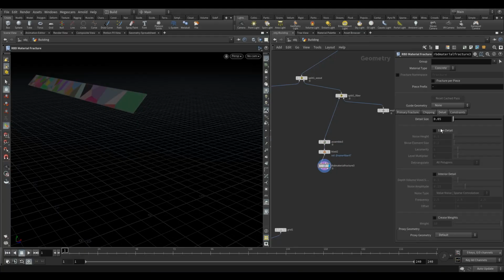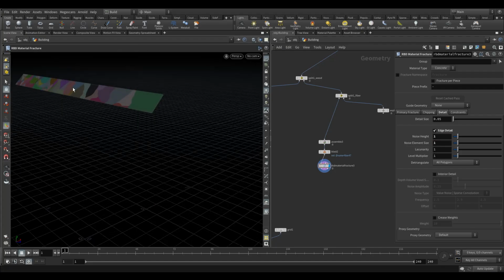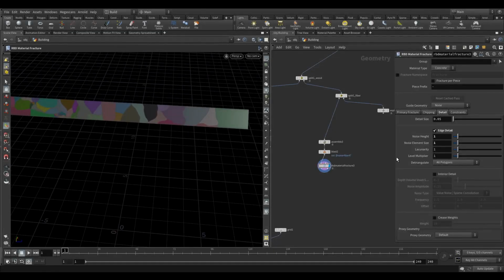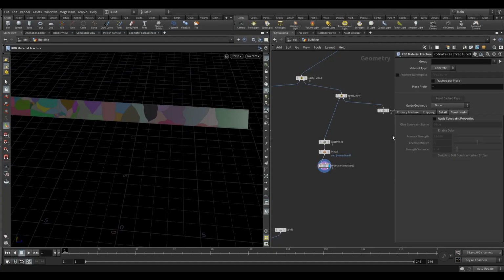Okay, and then you come over to this detail, add edge detail here. And again, the scale, I'm going to change this to 1 and 1, so we get some more interesting shapes. Okay. And again, finally to the constraints and turn off that apply properties. Okay, so that's it for this.